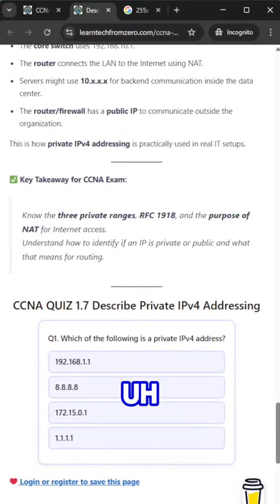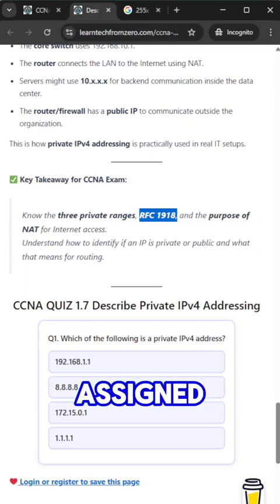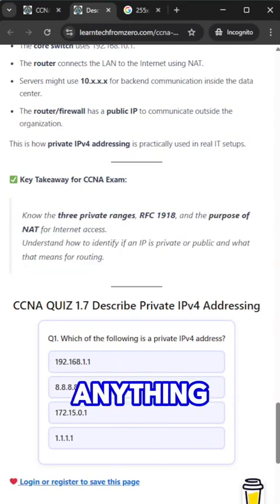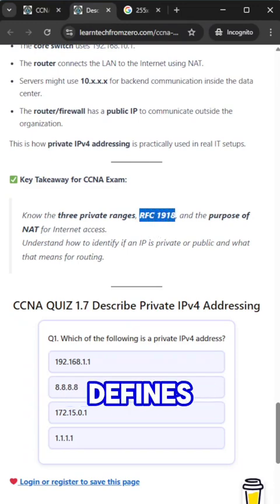You also need to remember RFC 1918. It defined the three private ranges of IPv4 addresses. So this is the standard, or the rules, that has been designed for the usage of IPv4 addresses and the purpose of network address translation for the router. I know it's tricky, but don't worry about this. Just remember, anything to do with private IPv4 addresses, it's RFC 1918, which defines those three private ranges and how they should be used.